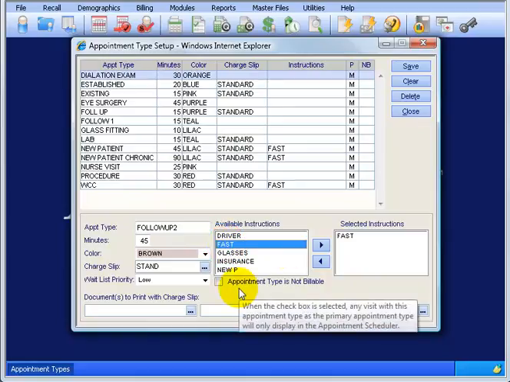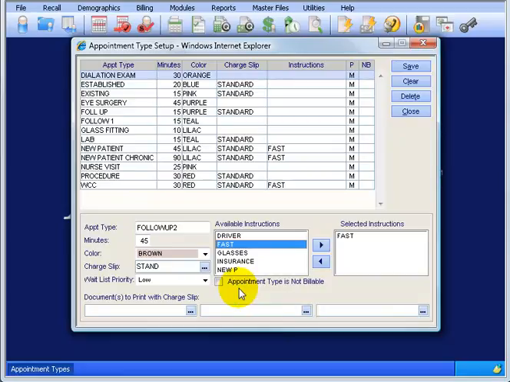And then this is optional. Appointment type is not billable. Again, when you hover over some of these boxes, it'll give you a pop-up there, but it's just saying that when you schedule this appointment, you don't want it to appear in your list of charges that you need to post for that patient that day.